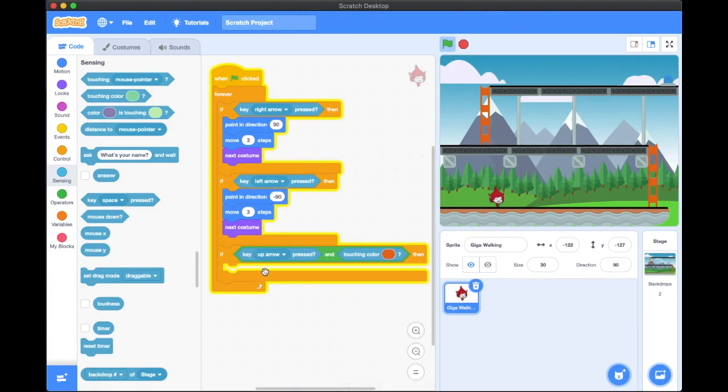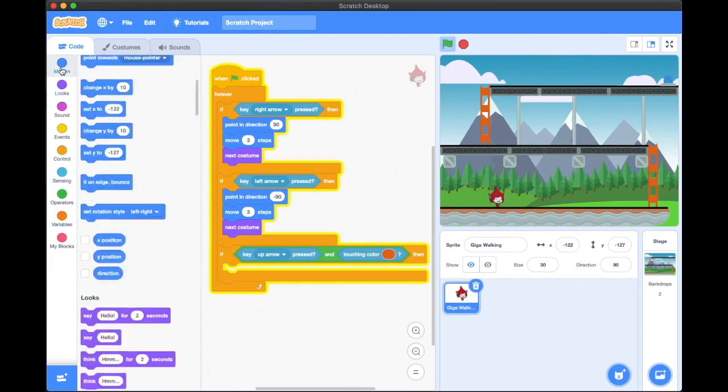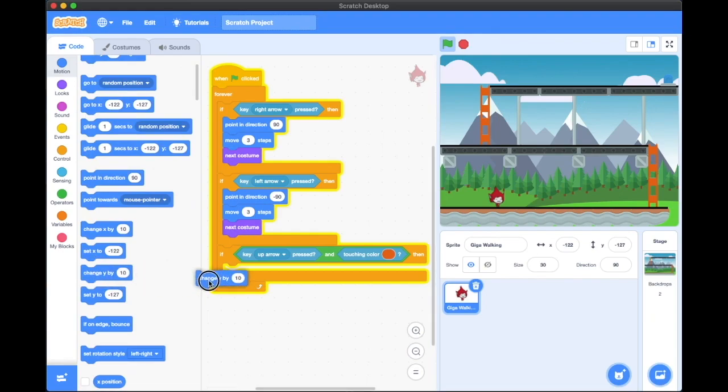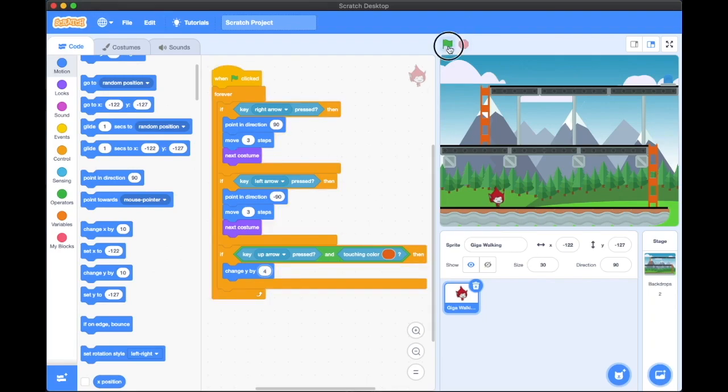So this if loop is only going to run if we're pressing the up arrow and we're touching the orange. We're going to change the y-axis so Giga can go up. We can do that by going into motion and finding the block, change y by 10, and we're going to set that to 4. So let's just test that out now.